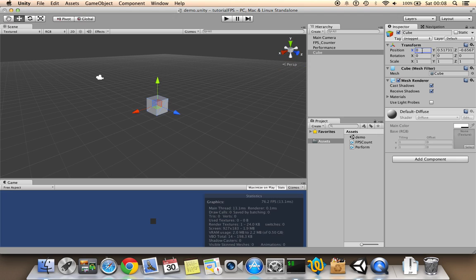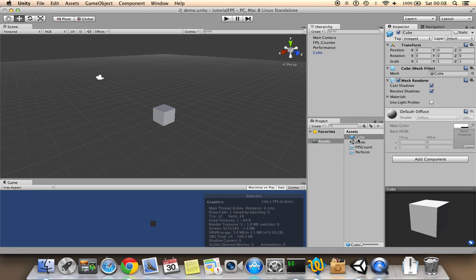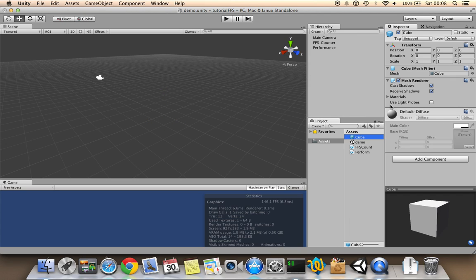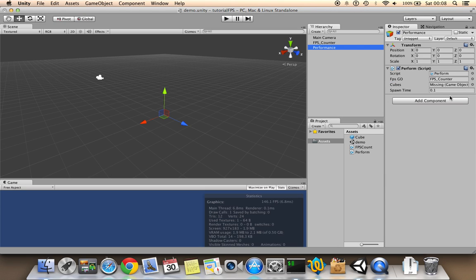Let's say I want to keep my cube in my view, but I don't want it to be in my scene. So I'm just dragging it into this project window, and it creates a prefab. Now I can remove this game object from my scene. Right click, delete, and my cube is still here. Now the script is missing the game object component.